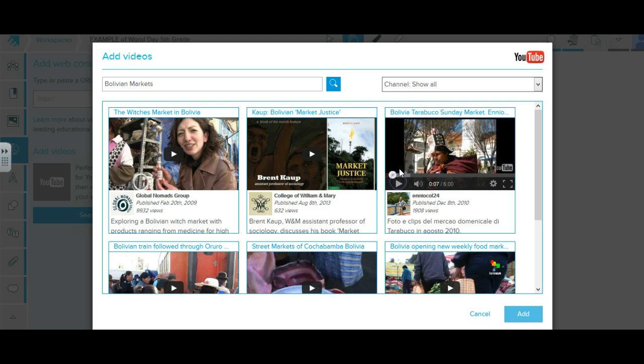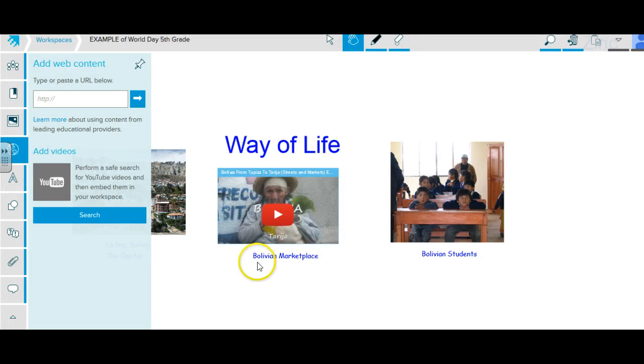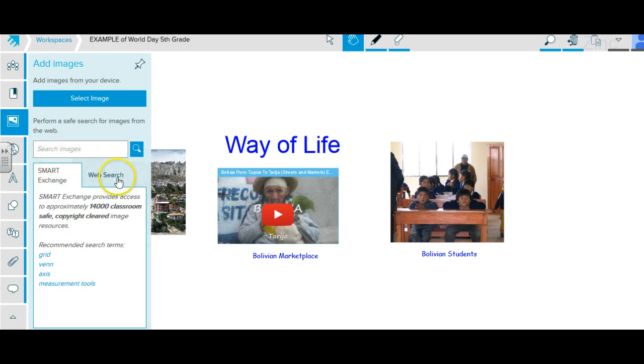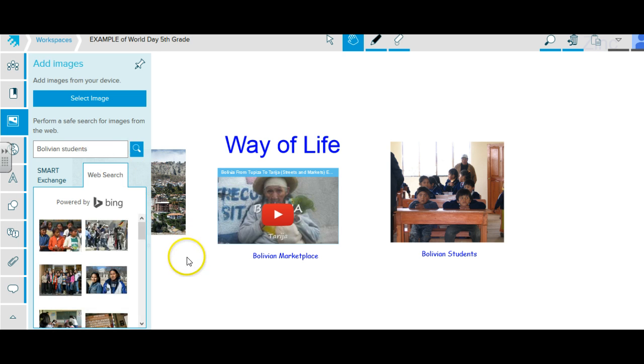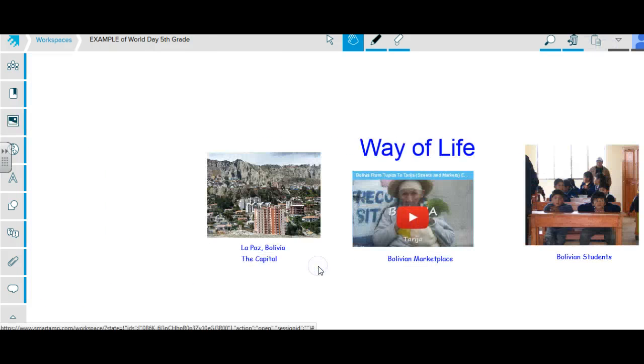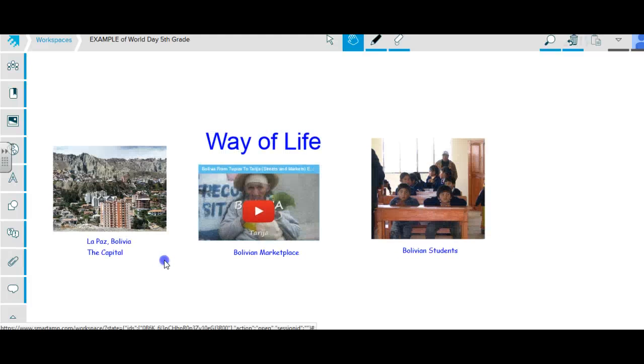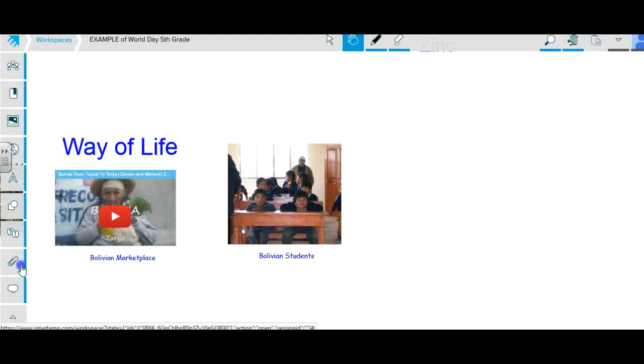And then if it's something that you want, you click on the title and then click add, which I already have something. And then for the pictures, I went to this picture, and Smart Exchange is probably not going to have what you want. So over here, I typed Bolivian students, and that's how I found my pictures. And then I also included a picture of a town in Bolivia, and the town happens to also be the capital.